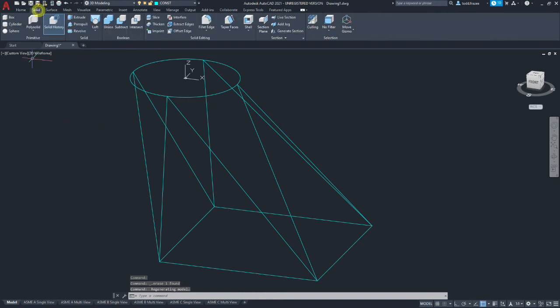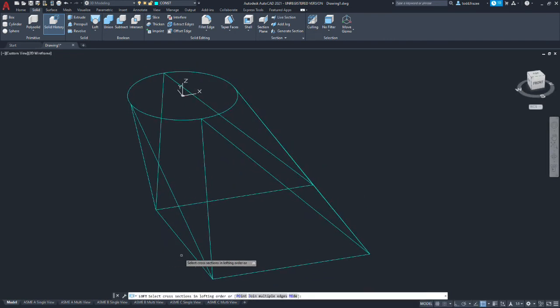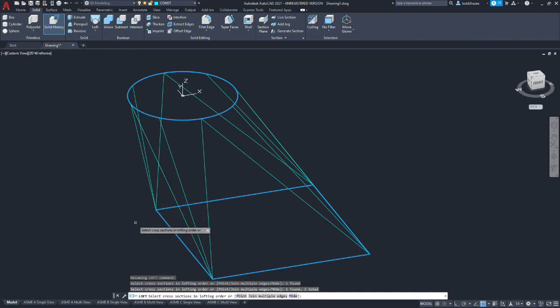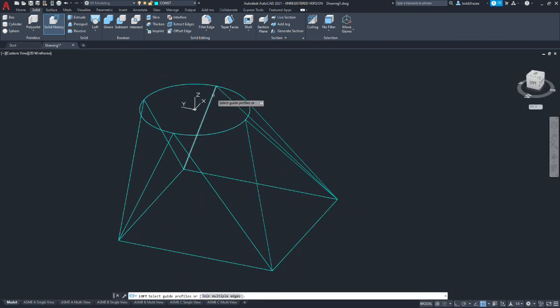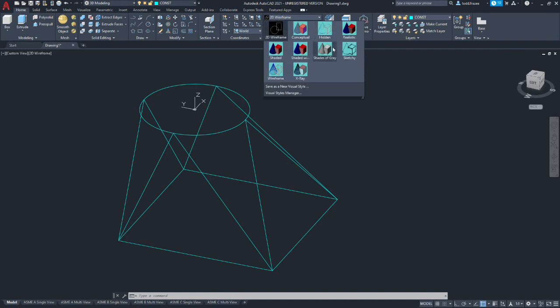Alright, so we're going to go solid. We're going to do a loft, and we're going to select our rectangle and our circle, and then we're going to hit enter. We're going to pick our guidelines, and we got to make sure that we're selecting our guidelines and not the solid patch lines. So look for where the triangles come together, and there should be 8 of them. Hit enter, and we should have a solid now. So if we go home, we should see a solid.